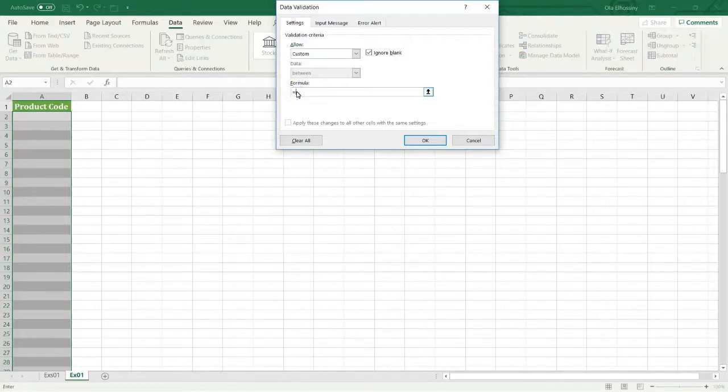So I type equal. In this example I am going to use AND because I want to check for multiple conditions. So I type AND, open the parentheses. The first condition, I want to be sure the data type is text, so I use the ISTEXT function. I type ISTEXT, open the parentheses, and specify the active cell. In this example, the active cell is E2. I type E2 and close the parentheses.